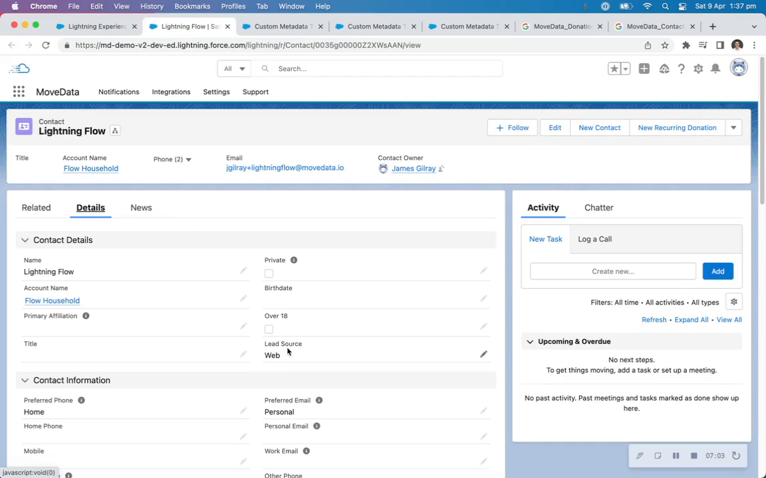So because of this flow that we've created, the move data integration is always going to set lead source as web in this particular example.